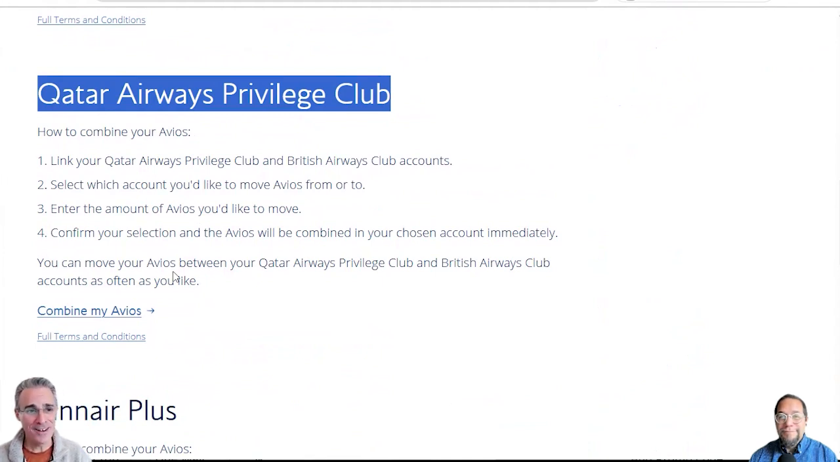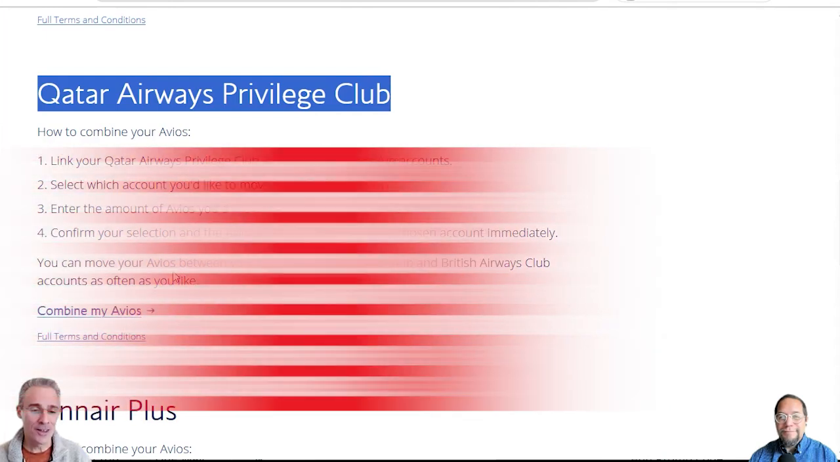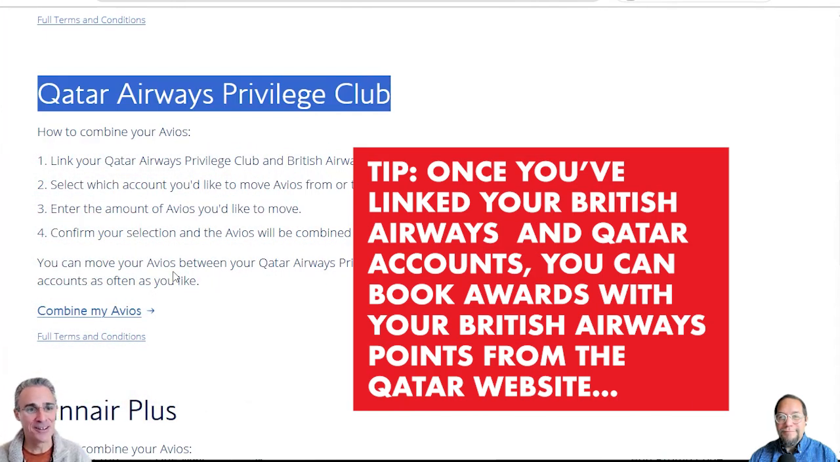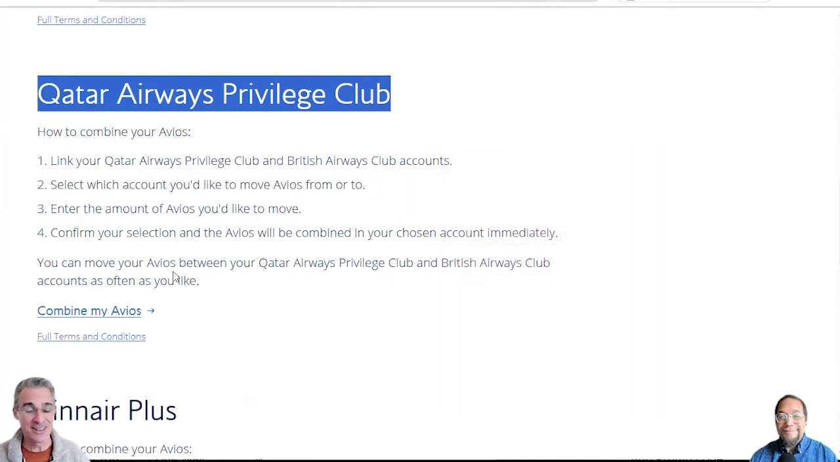Qatar is the one rare British Airways partner where, once you've linked your British Airways and Qatar accounts, you can keep your points in the British Airways account and log into Qatar's website and book awards using the points in your British Airways account. So that was a long way of saying it's not necessary to move your British Airways points to Qatar, but I'm going to show you how to do it anyway.